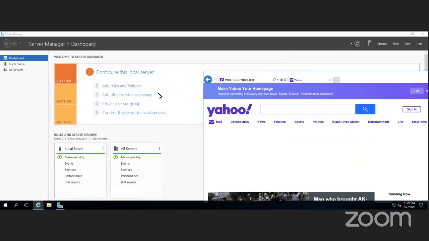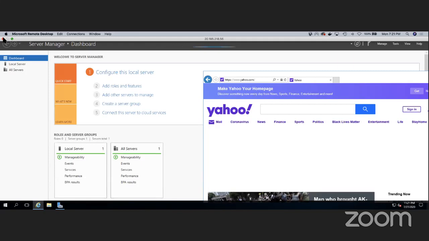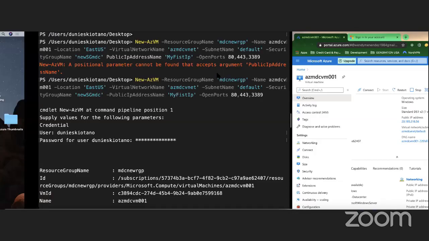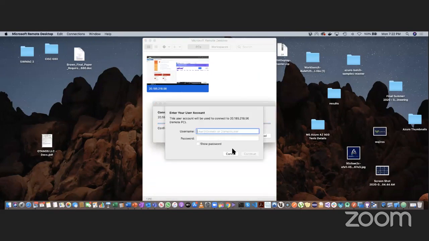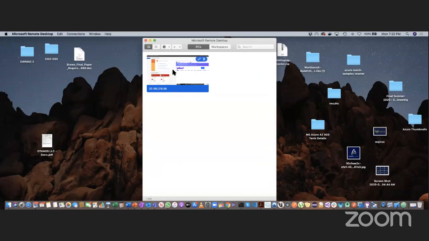We don't care about this right now. This configured local server, we don't care about this now. Okay. So we're gonna work on this later in another class. Okay. So we close this, and then we have the virtual machine here, right? So could you do it, guys? Could you connect to the virtual machine?